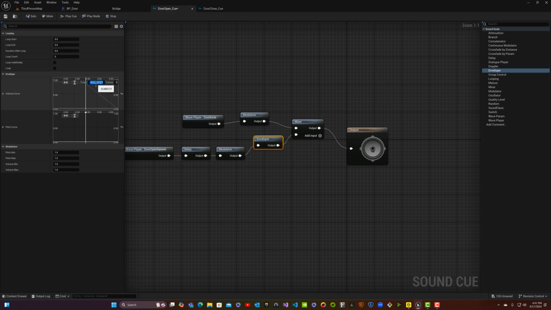I can say value 0. Oops, that was a mistake. So anyway, this is going to be value 0. And then the key in the middle, I want that to be whatever this is. Okay, so that's probably going to be 1. So I'll add a key, and I'll bring that to just where I want that to start fading out. Let's see how that sounds.